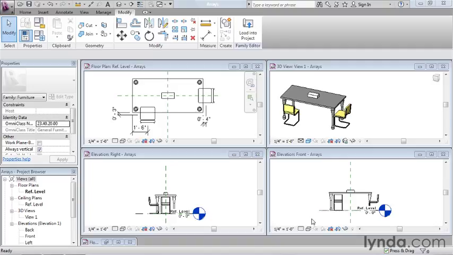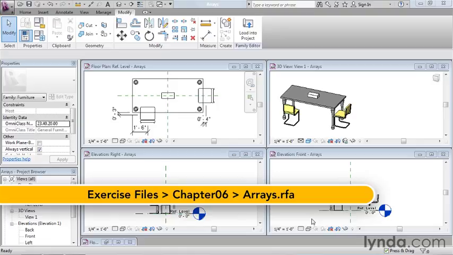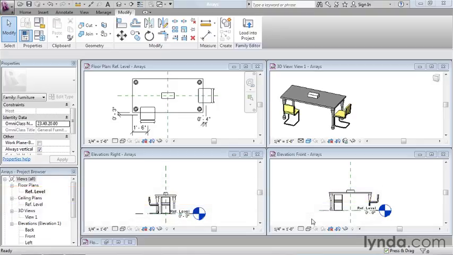Now that we have some nested families, what can we do with them? Well, just about anything we can do with other geometry. In the previous movie, we nested a chair and a table into our family that we see here on screen. The next logical thing to do would be to copy and array those chairs around the table.